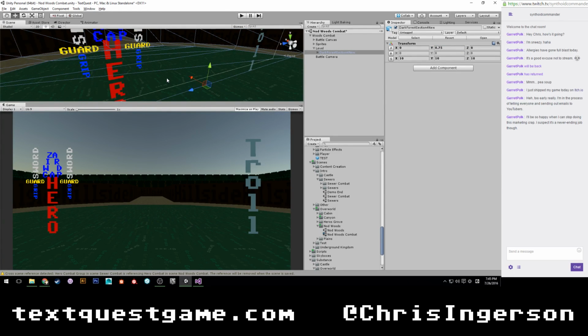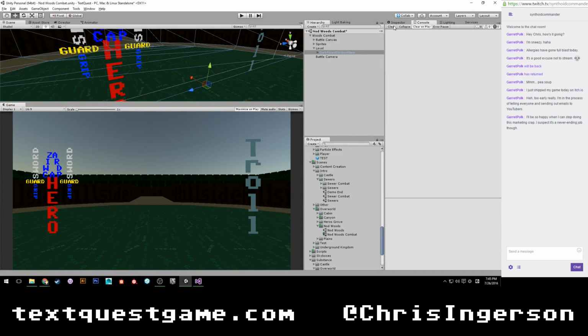Crossing reference detected. Hero combat group in sewer combat. I really hope that that's a thing that I just didn't notice until now.